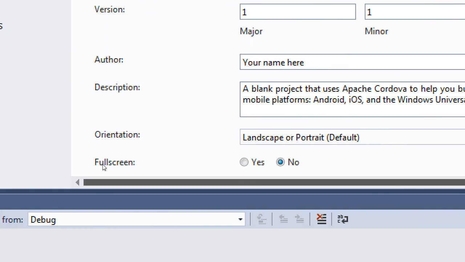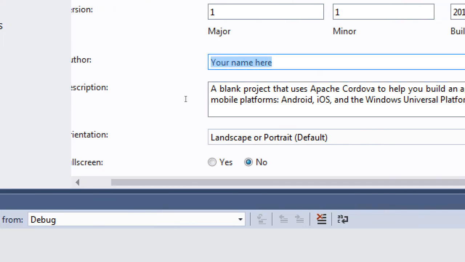Your name, so you want to put your name there, or the name of your business, your development firm, whatever. You don't have to ask permission. You know, you can be Smith Apps, whatever. You're a developer, you can name this whatever you want. Change it later if you want.